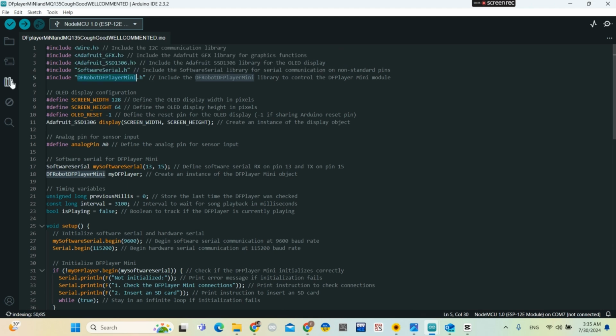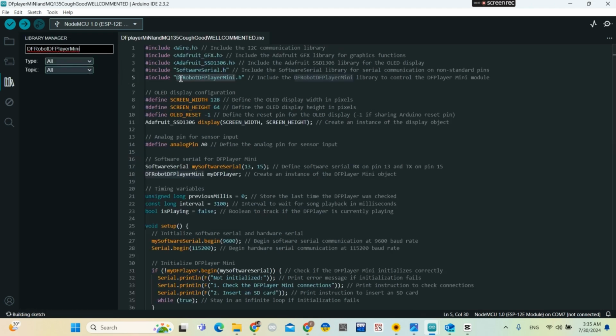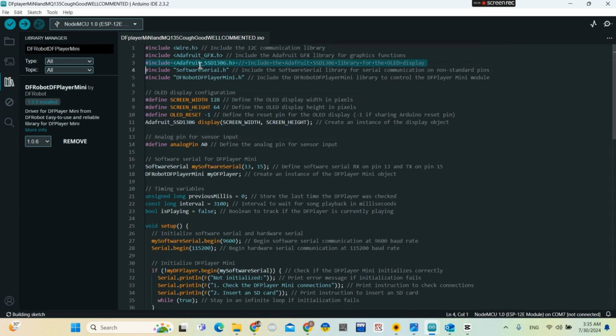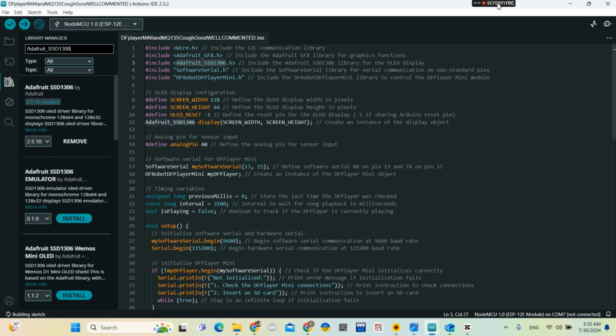So for this project, you install this library, the first one, and the second one. This is for the OLED display, this one. So now, testing time.